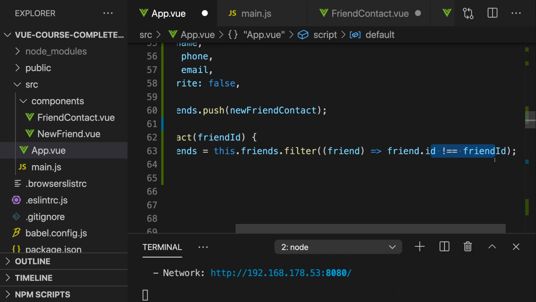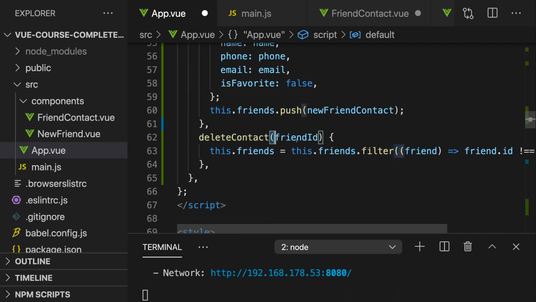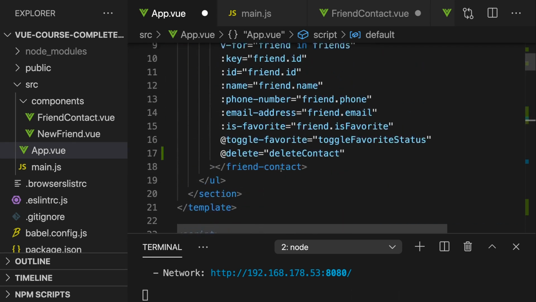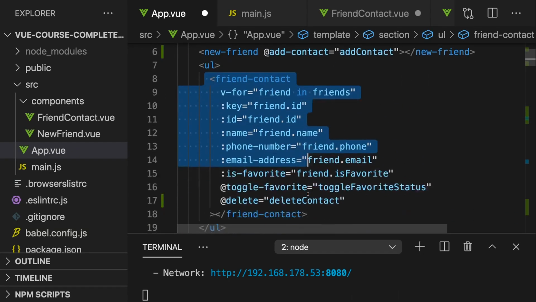And I mentioned that items are dropped if we return false here. So I want to return false if we find a matching ID. With that, we generate a brand new friends array, which is the old array minus the friend with this ID. And then we store that back into our friends data property. Vue will then detect this change in friends. It will see that friends changed. It will re-render that list and update the UI appropriately.